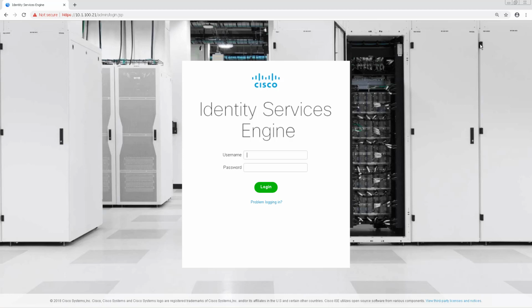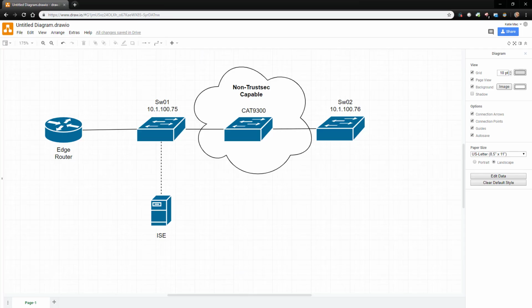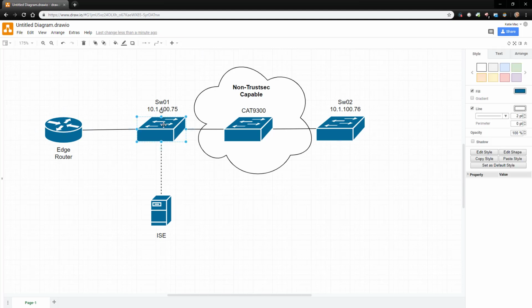Welcome back. In this video, we're going to talk about and configure SXP between two TrustSec-capable devices. In a previous video, I likened SXP to BGP propagating routes across a WAN, or in this case, it would be propagating IP to SGT mappings across a non-TrustSec-capable environment.